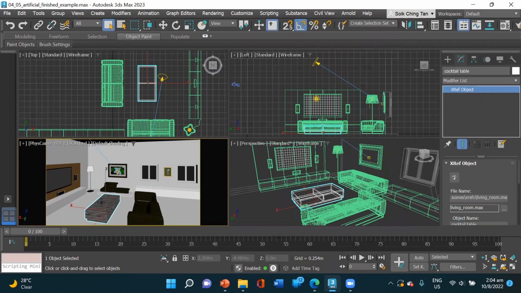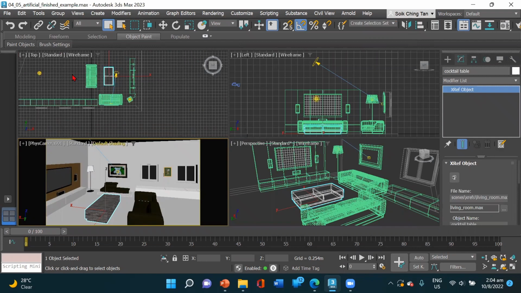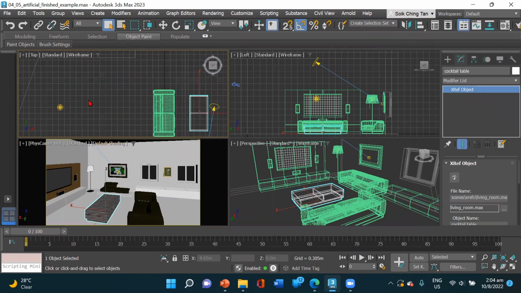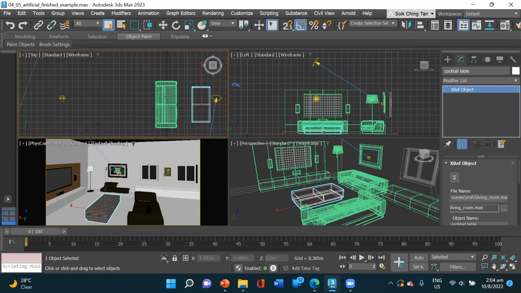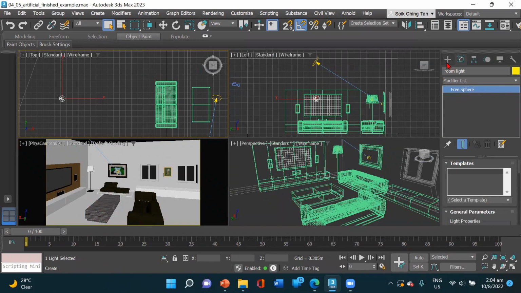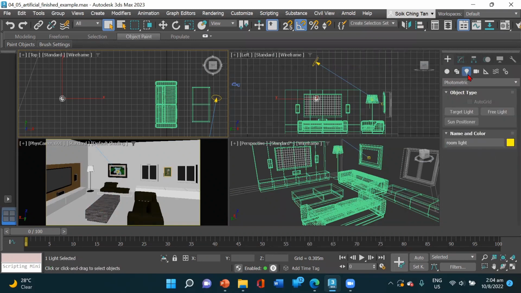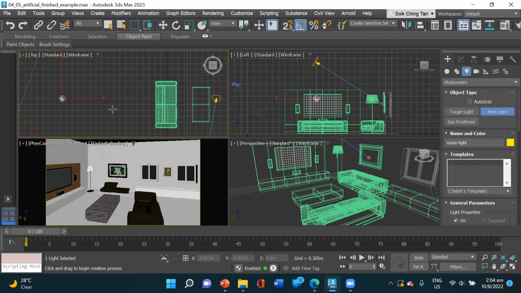After we assign material, we have to assign different lights. For example, I'm using 3 lights in this scene. The first light, what I have created, is a free sphere. We can go to the Create tab. Inside the lights, I am using photometric lights. I drop down photometric, and there are 3 different types of photometric lights. To illuminate my room fully, I click here on a free light and place a light.